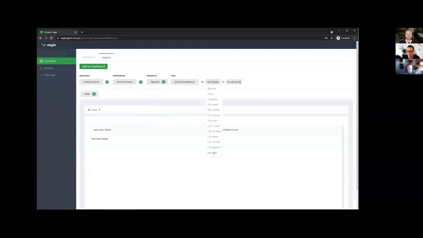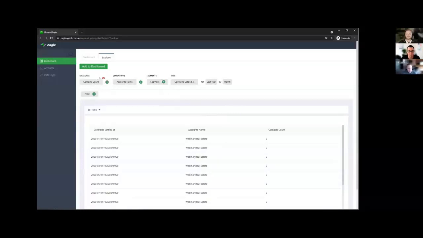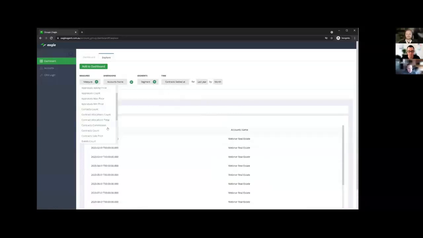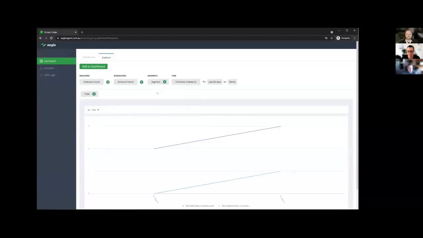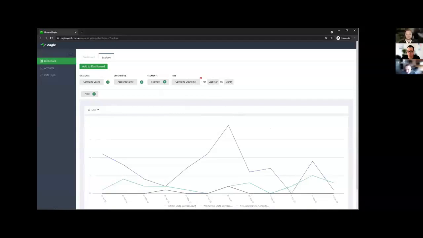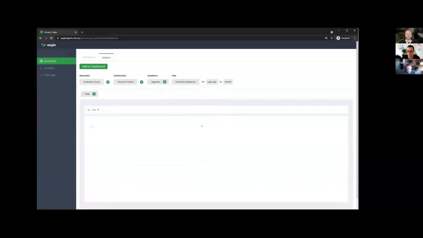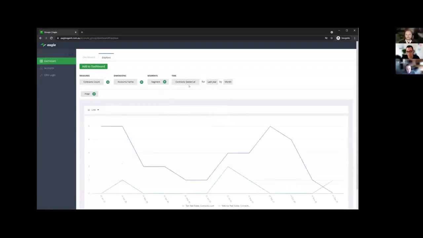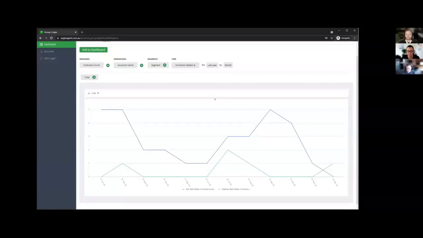So here we're looking at, Pete, we need to select contracts count. Oops, I've done contracts. Yeah. So here we're looking at the number of contracts that are created over time in each of the accounts, and Pete's put them as a visualization here so that you can see how your offices are comparing against one another. Pete's just flicked it to settled. And so, it's very easy to create all different types of reports.